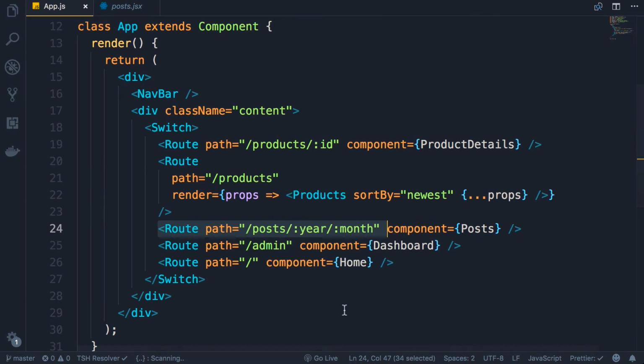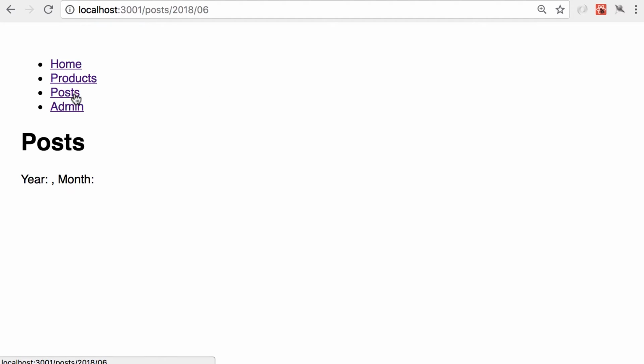In the last lecture, we modified this route and introduced two parameters, year and month. Now back in the browser, if we go to the post page, we see the year and month in the URL. But let's see what happens if we exclude the month. We see the home component. What is the reason for this?